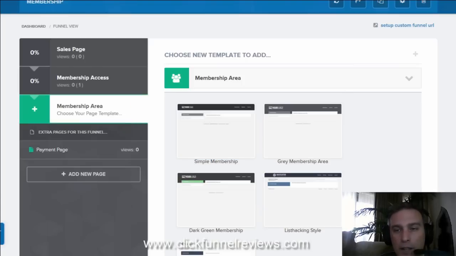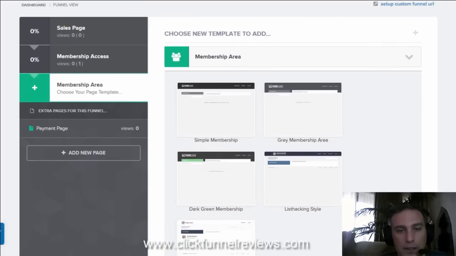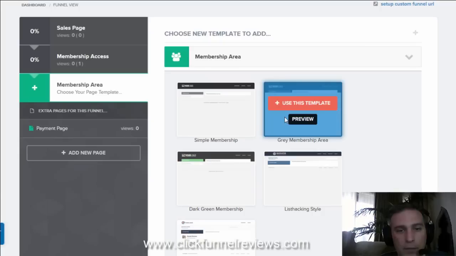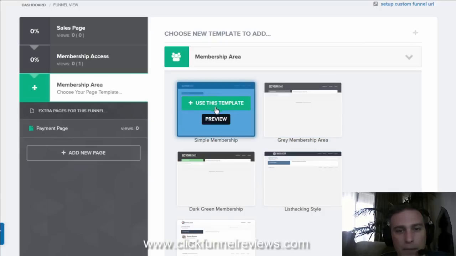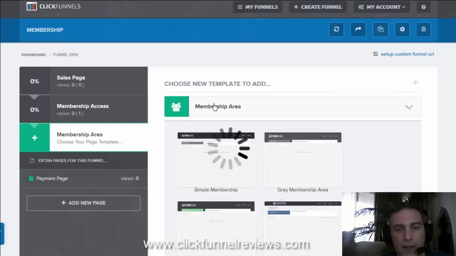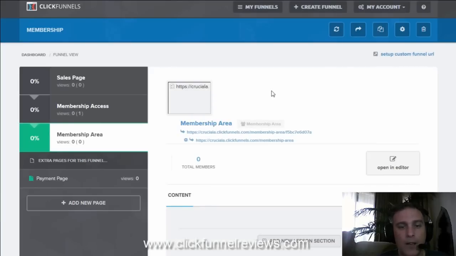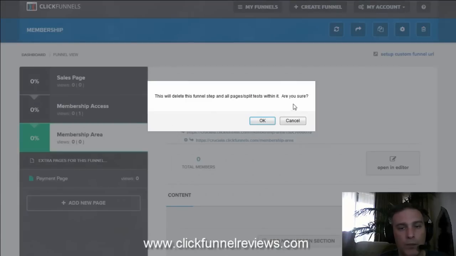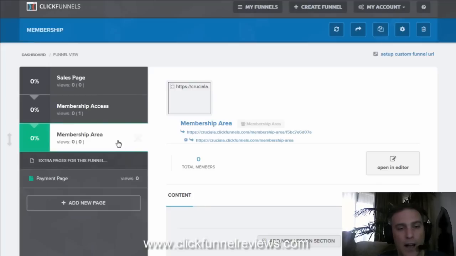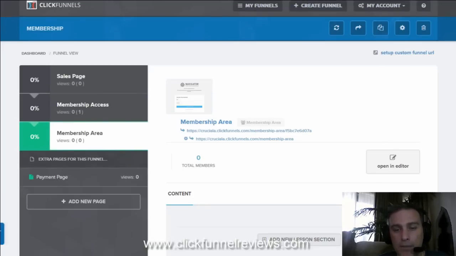Let's first go in here. There's a few different templates for the different type of membership area that you want. I'm just going to use this basic template. It doesn't really matter, they just look slightly different. Alright, so now I've created a membership area.